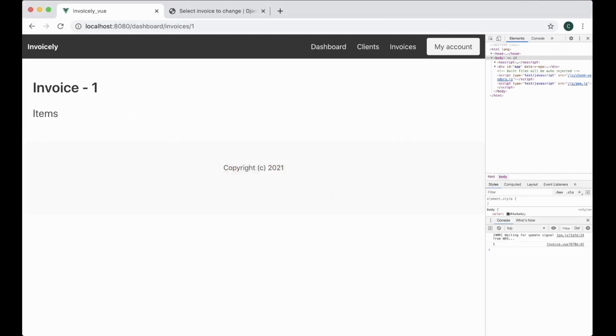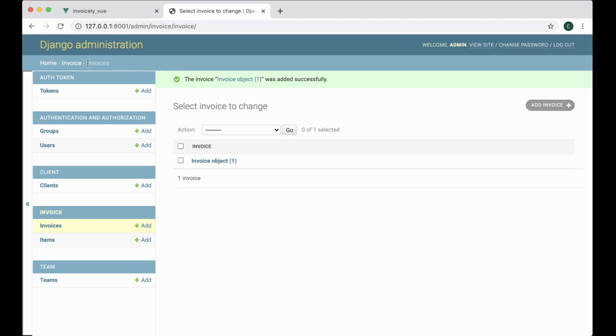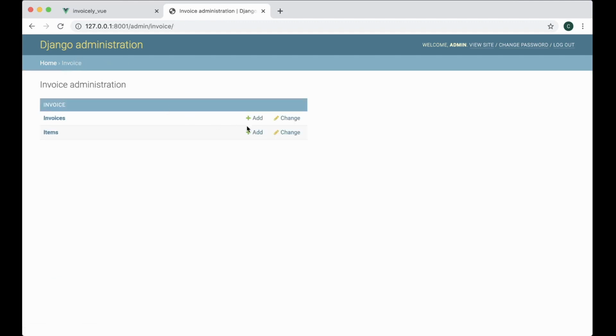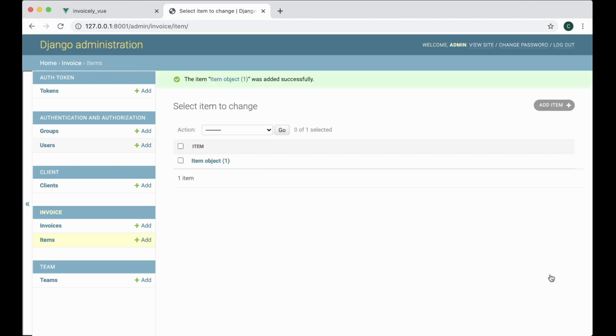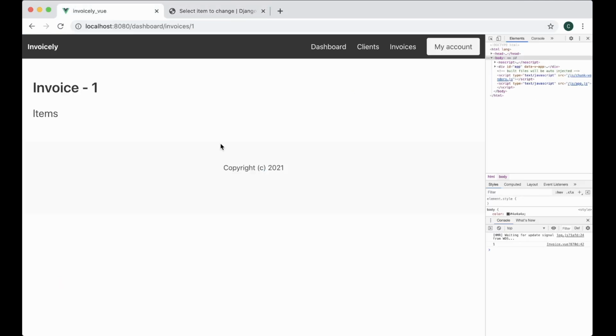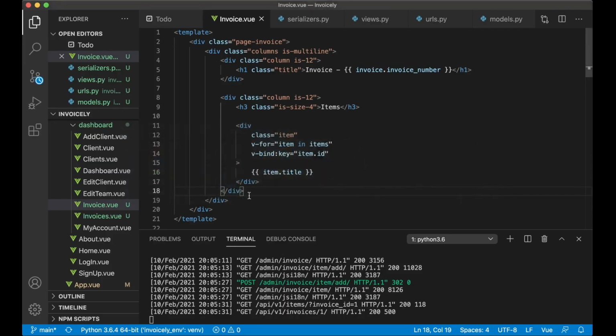There are no items now because we haven't added any to the database yet. So if I just go back here, create one new item, I want to connect it to this invoice. The first item to 100, and the net amount is 200, no VAT and no discount, and save. So hopefully if I refresh now, I will see the first item. Perfect. So that means that everything here is now working.